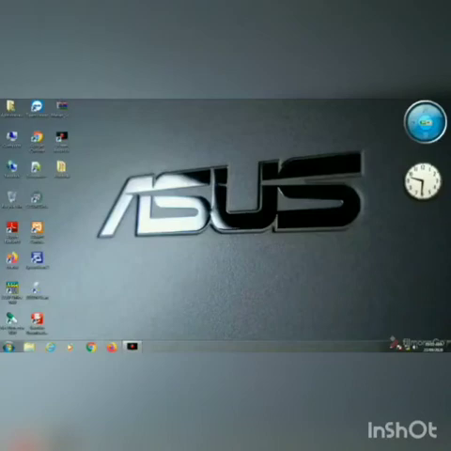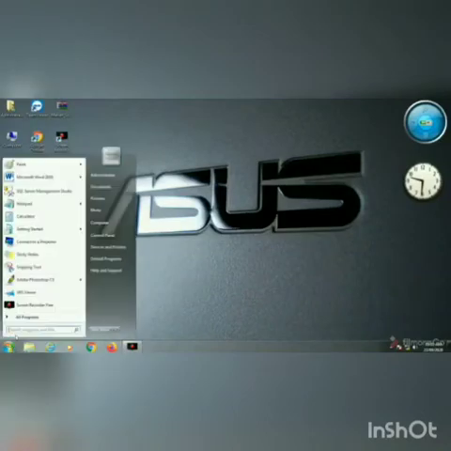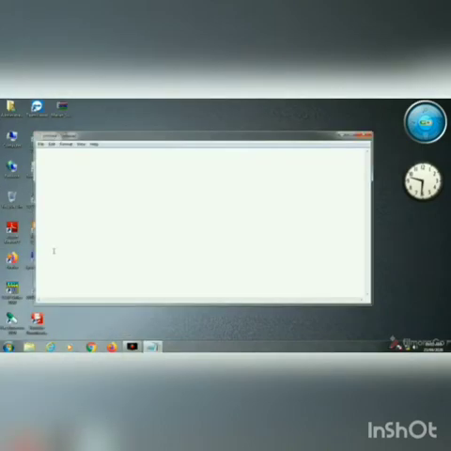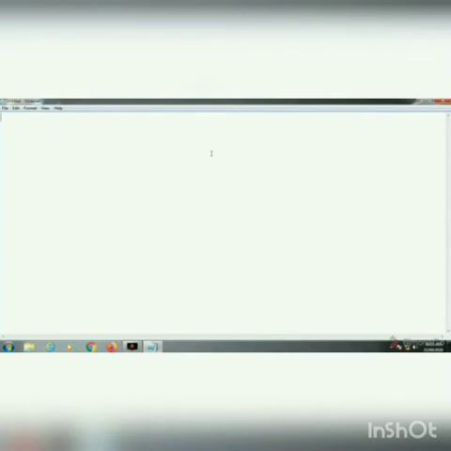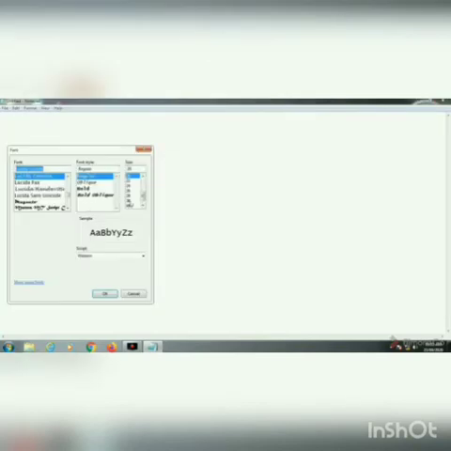Hello class 10 students. Today I am going to show you how to use the assignment operator, document.write and prompt dialog box. So first of all, I'll increase the text size of the notepad.